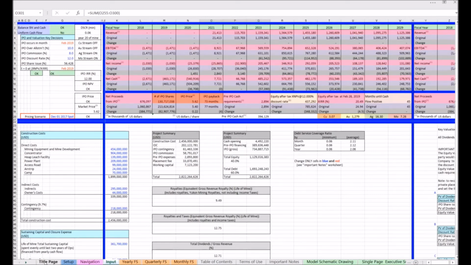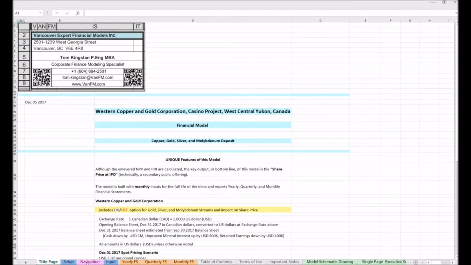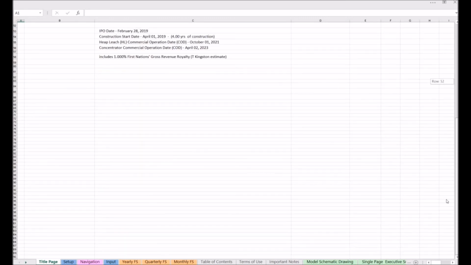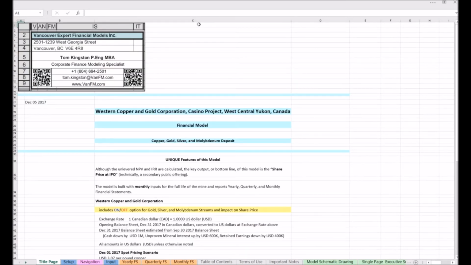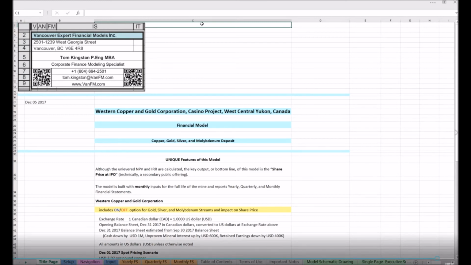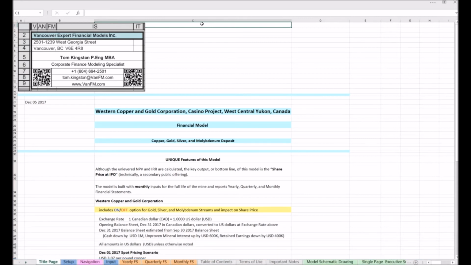So basically, this is my financial model for copper and gold development companies. And Western Copper and Gold provided a really good example for it. So I can build financial models. I can build one for your company. I can do a lot. So thanks for paying attention. That's the model for today.